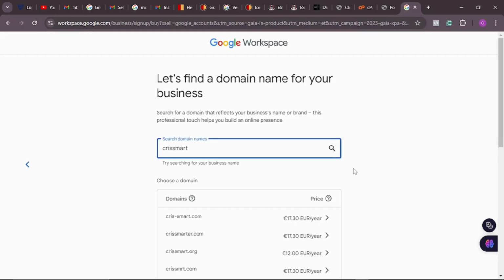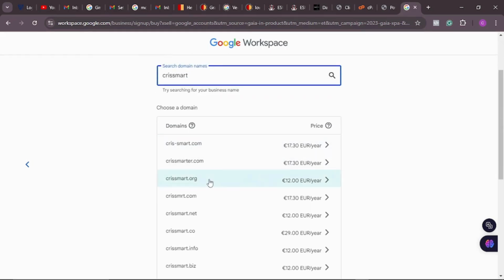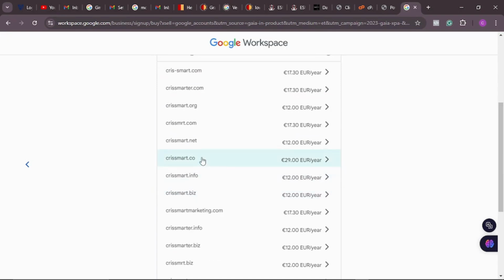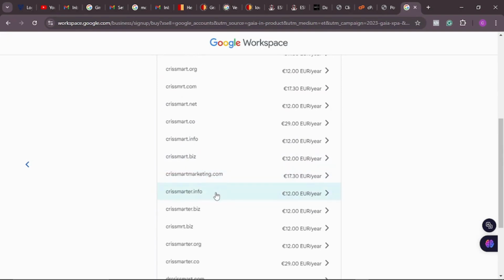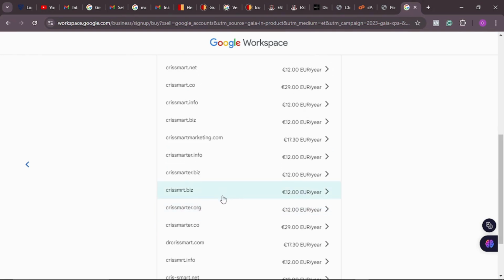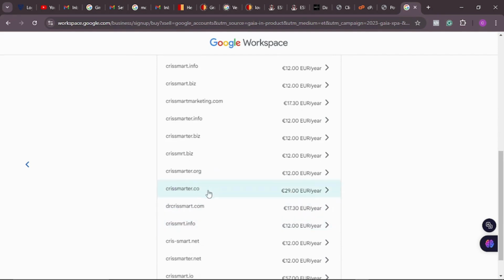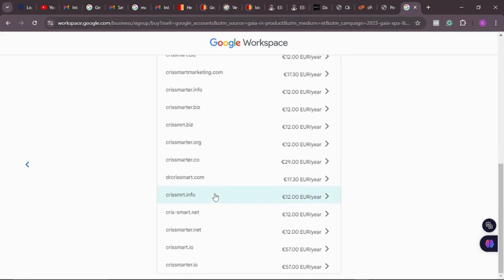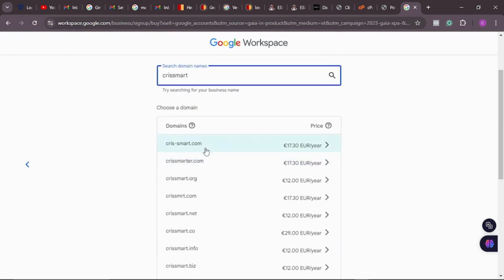So it's going to bring out different domain names for you. These are different suggestions: chrismart.com, chrismart.org, .net, .info, whatever kind of business you do. So if you're a business, I can go for this one, chrismart.biz, because this is business. You can choose .co if you're a company, .org if you're an organization, .info if you are an information platform, then .net, .io, and all of those. So you choose whichever one you want, then you can see the price for it.